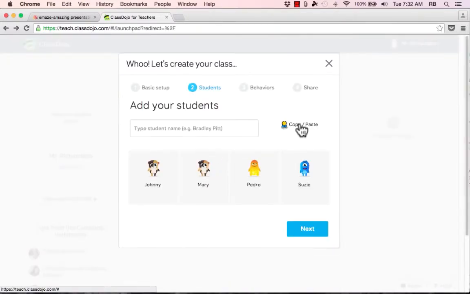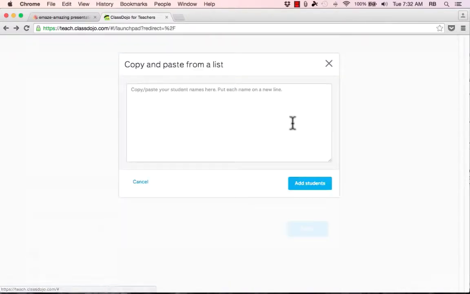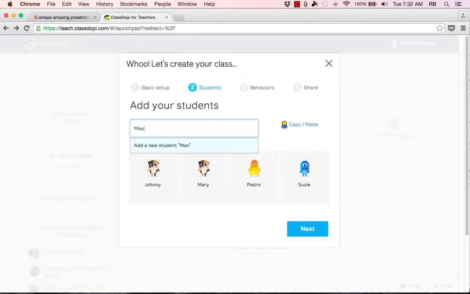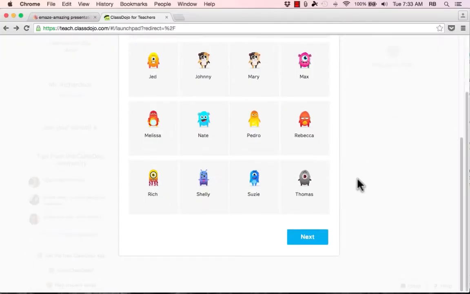Now there's also an option to copy paste names. So if you have a grading system that can export student names, you could just click and drag to highlight those, copy them, and paste them in, and it would add lots of students very, very quickly. Notice that each name should be on a new line. I'm just going to add a few more, and then we'll get started. Okay, so my class is in.